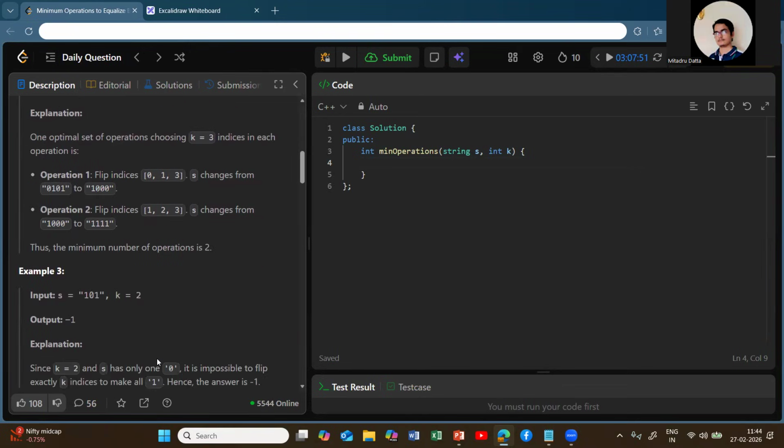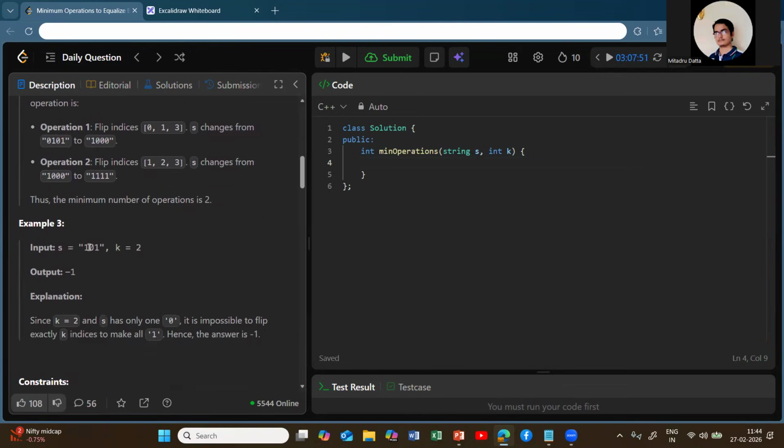And you see for this example, using two, since you need to always flip two bits, and there is only one 0, every time you will end up getting 1 0 always. Even if you flip the two ones, you will get three zeros. Then again whatever you do, one or three zeros will be there, and you can never convert to all ones. So that's why you need to output -1. That is all about the problem statement.